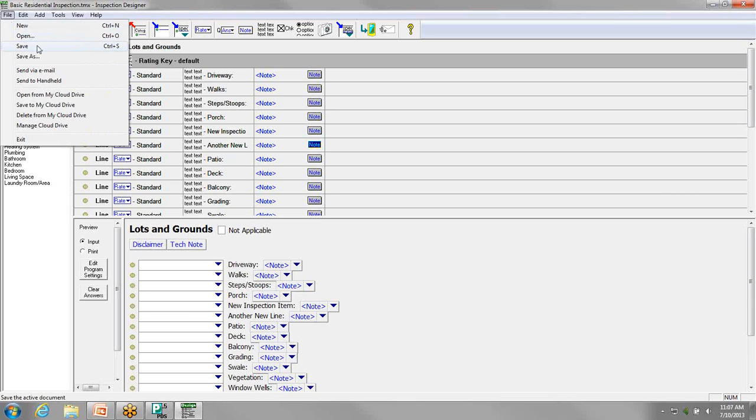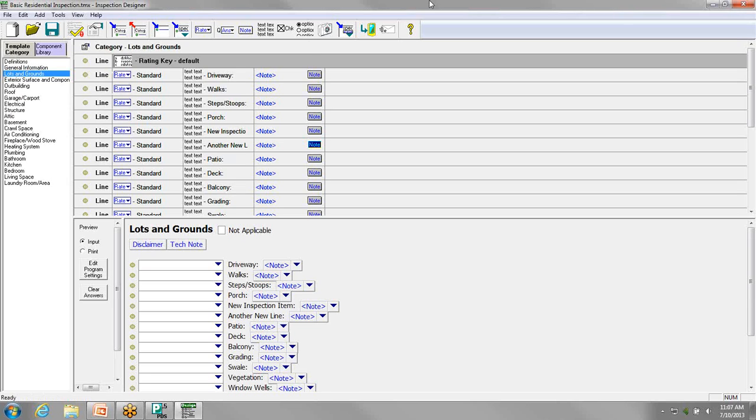Or if you wanted to create a new template with a new name with these changes, you could click on Save As, and it'll give you that option to give it a new name. This concludes the tutorial on adding lines to your property management inspection template.